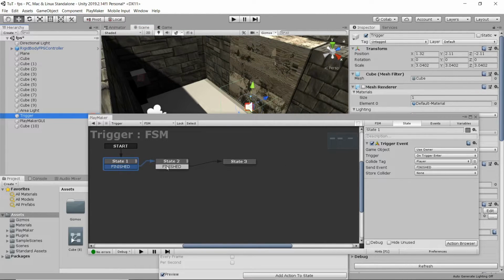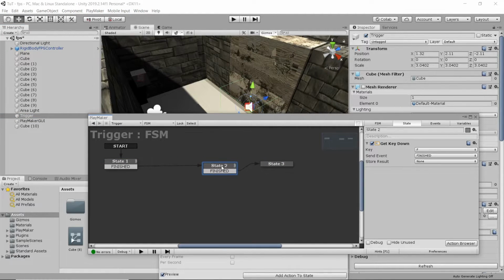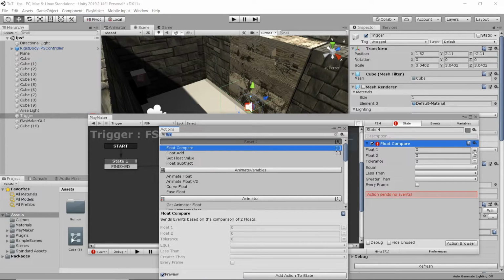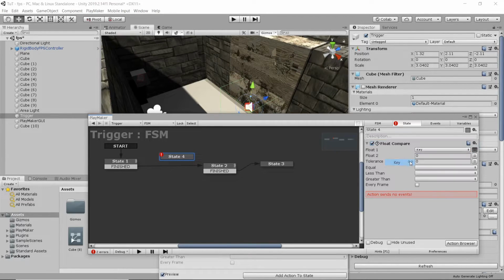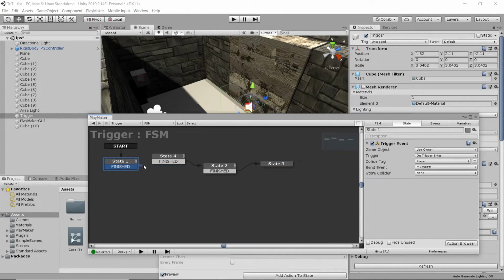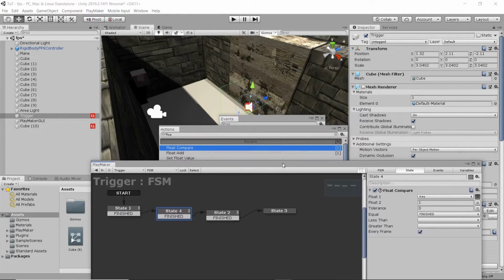And then we need to do some patchwork on our trigger finite state machine, which should be fairly easy. I'm just going to drag these states over here and add a new one. And now we're going to do a float compare. Our first float, we're just going to select a variable, go to globals, select key. Second float, we're going to put 1, and then under equal to, we select finished, and then make sure to tick every frame. Add a transition in, and then just patch it right into the finite state machine.